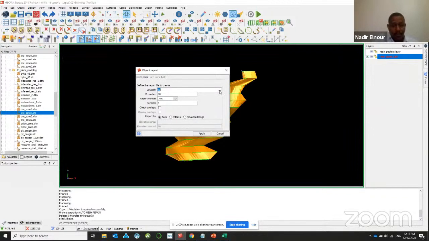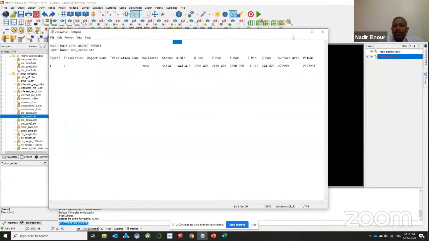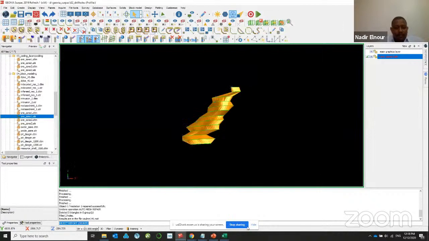You just give it a report name, volume 1. In total, you can limit it by interval or by elevation. Later on, I will show you how to set the elevation range, how to write it. And you just apply and it gives you the volume. So this volume here is about 2.5 million cubic meters. If you multiply by the density, then you can get the tons.